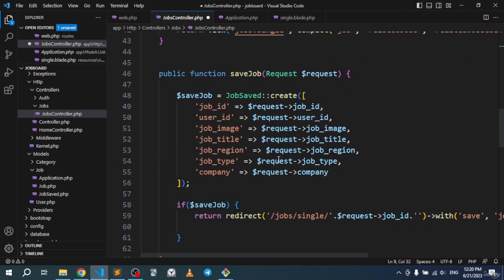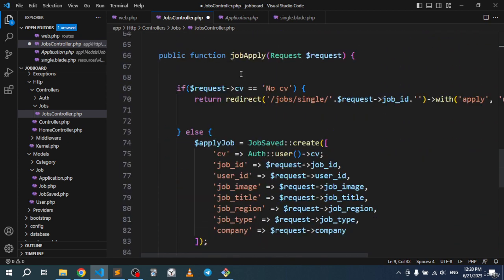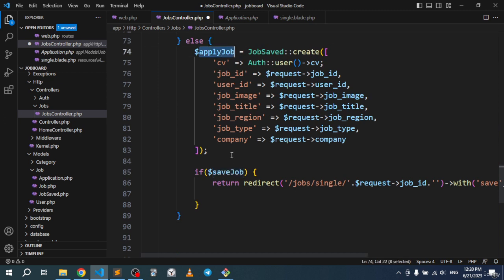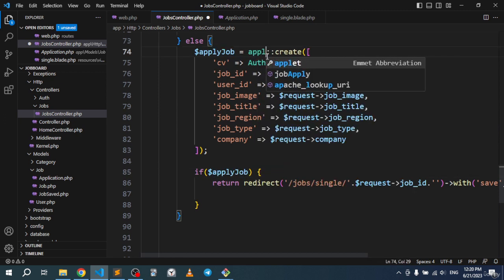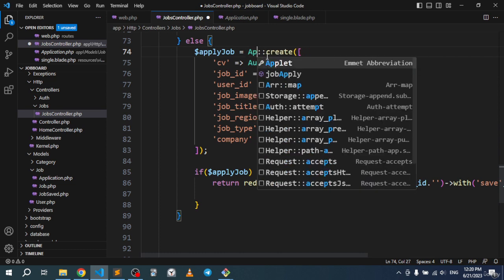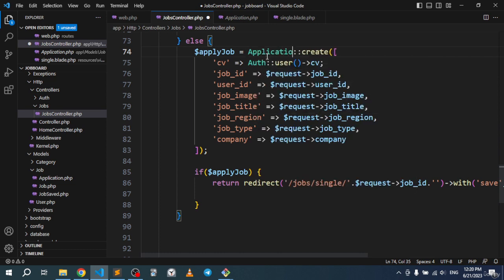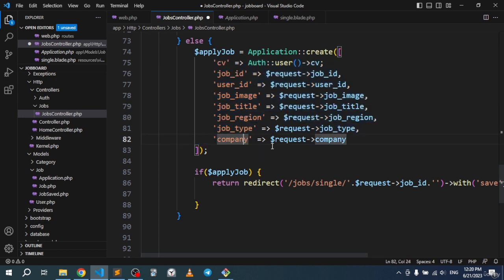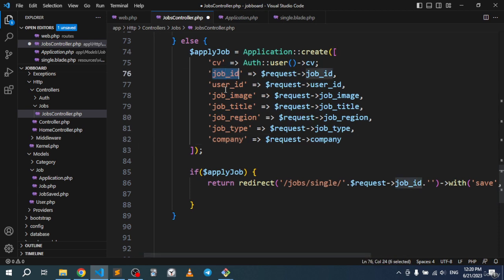All right, so what else? So job apply right here. All right, so right after, I want to keep this, and this will be application. Forgot probably the most important thing. So yeah, so 3 here, 4, 5, 6, 7, and 8. So yeah, great. Job ID.